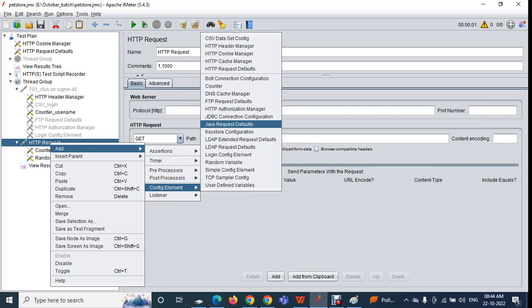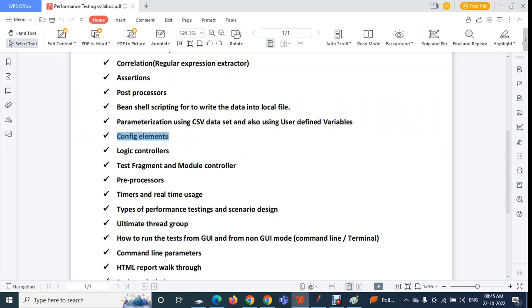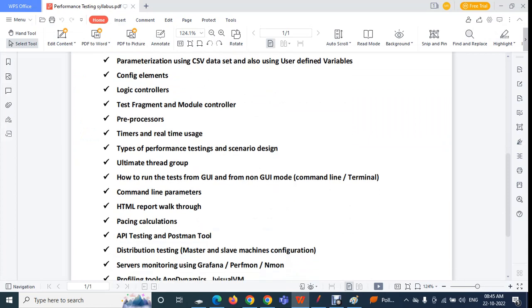Let's assume if you want to configure the header, we can use the header manager. If you want to pull the data from the CSV, then you can use CSV dataset config. If you want to clear cache and cookie files for each and every iteration, we can use HTTP cookie manager and cache manager. Like that, you should be in a position to explain at least minimum 4 to 5 config elements. So try to learn it by heart. You need to practice each and every config element. If not, you cannot get it right. So practice and then you will come to know about these config elements. Okay, so that is about config elements.